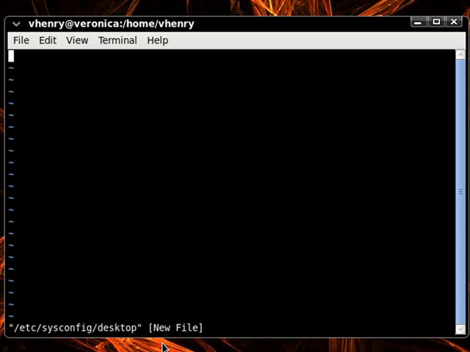Again, we hit either I or A to enter insert mode. And if you recall, we only need one line, which is the display manager line, but I'm going to include a second. Let's type in all caps, DESKTOP equals, and in quotation marks, I'm going to put in KDE for the new KDE desktop that we just installed. And hit enter. And on this line, we'll type in DISPLAYMANAGER in all caps, followed by the equal sign. And we're going to put in, quotes, KDM for the KDM display manager.